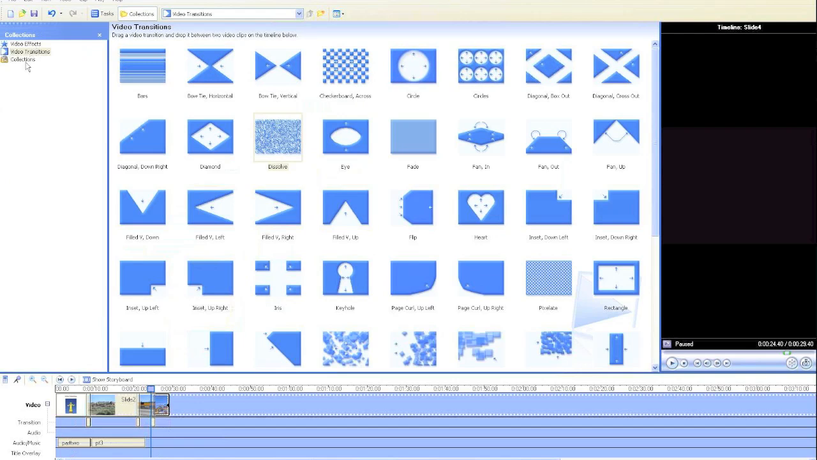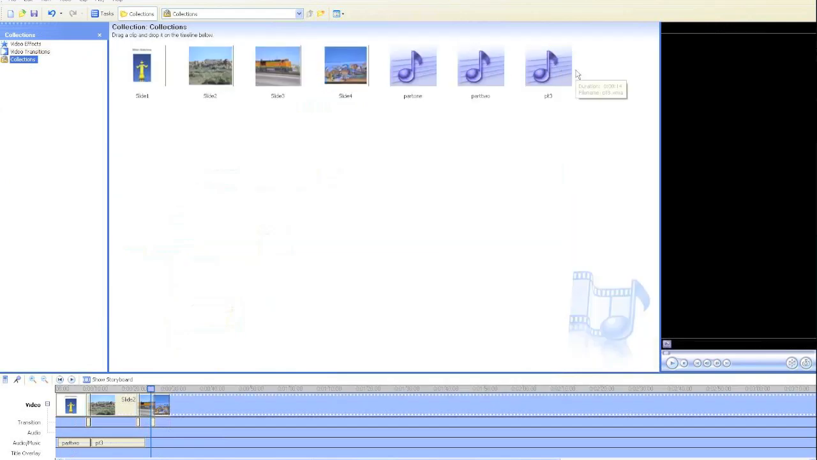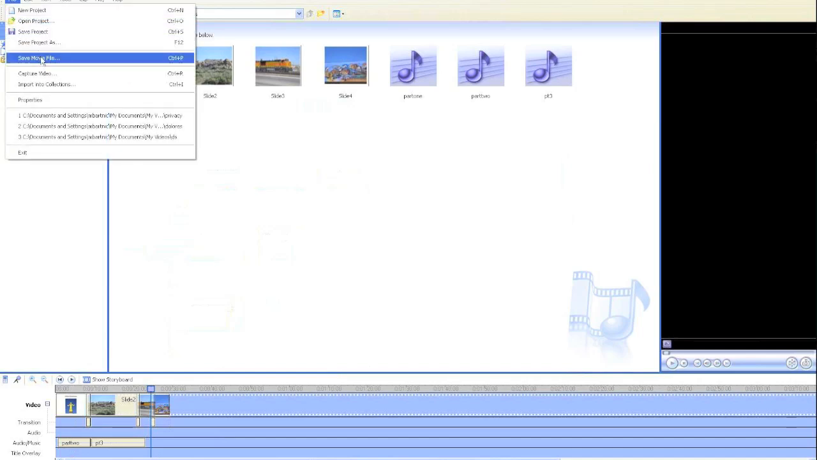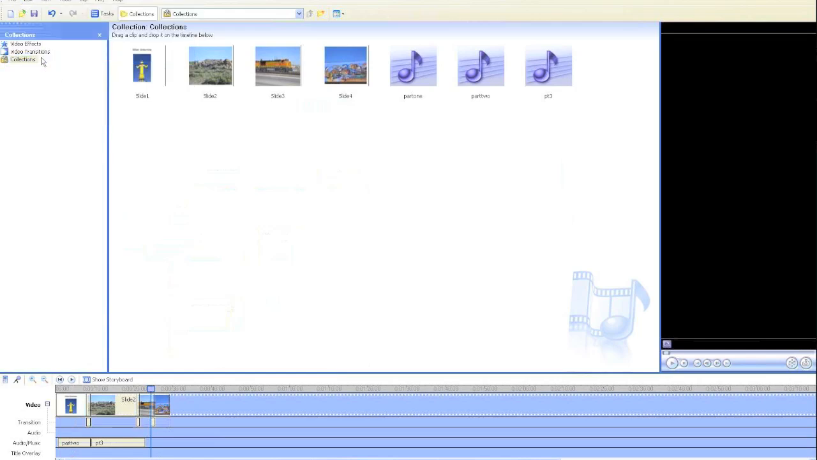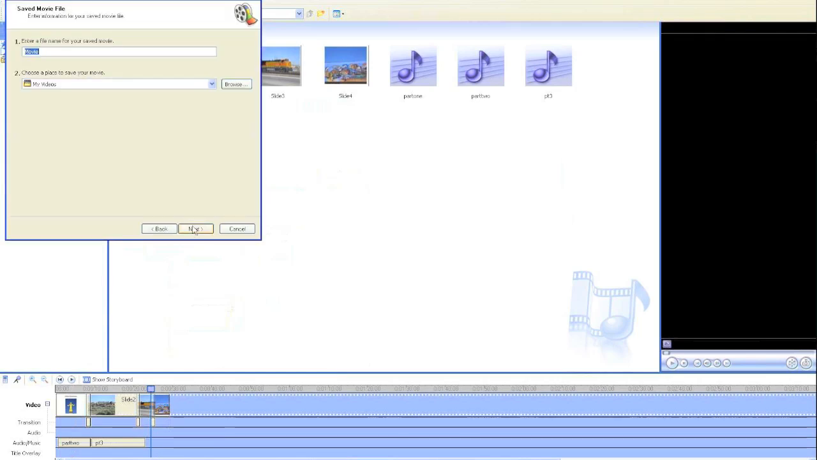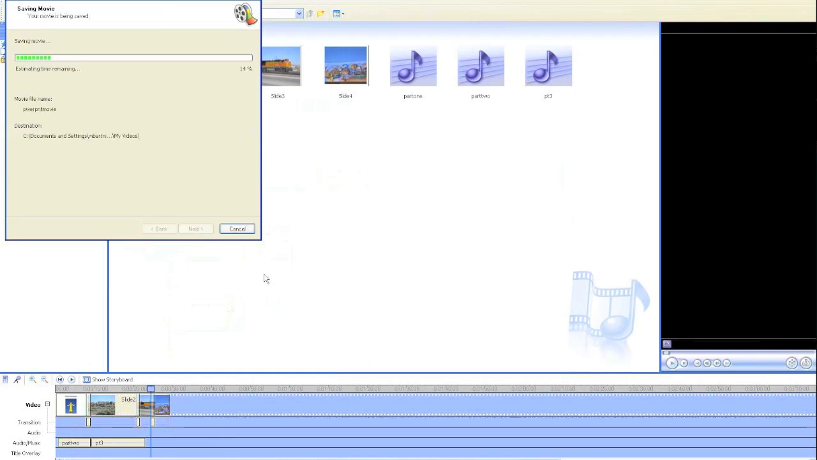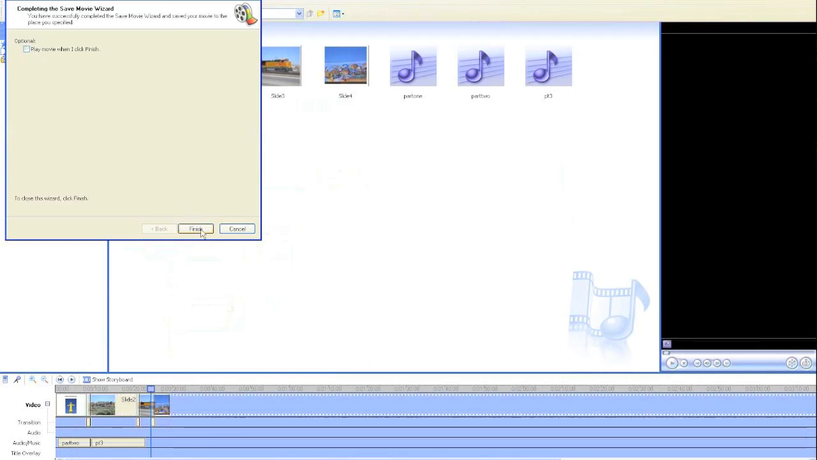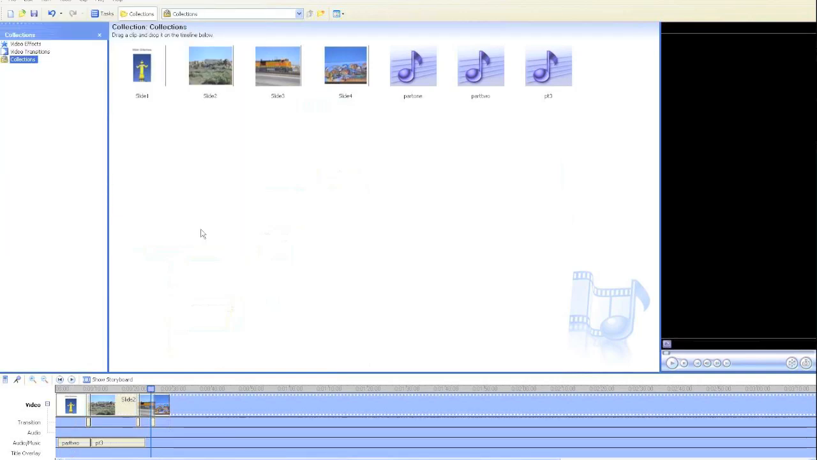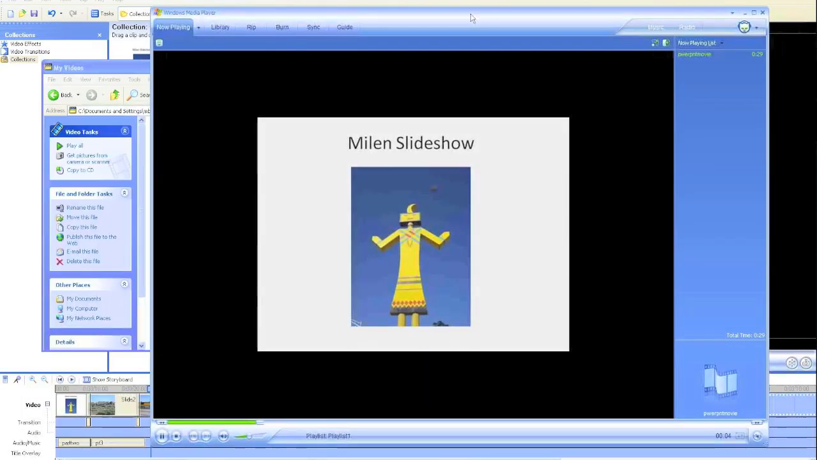And we're going to go back to our collections, and there you can see all of our narration files. We're going to do our render, so we're going to go to our save movie, and we're going to name our file, and you'll be able to find your video file within your My Videos folder once it's done rendering. Your video file is now done, and you'll be able to find it in your My Documents folder under Videos.